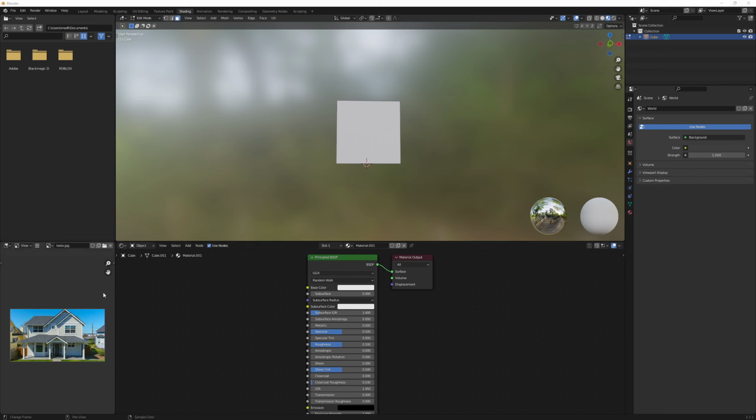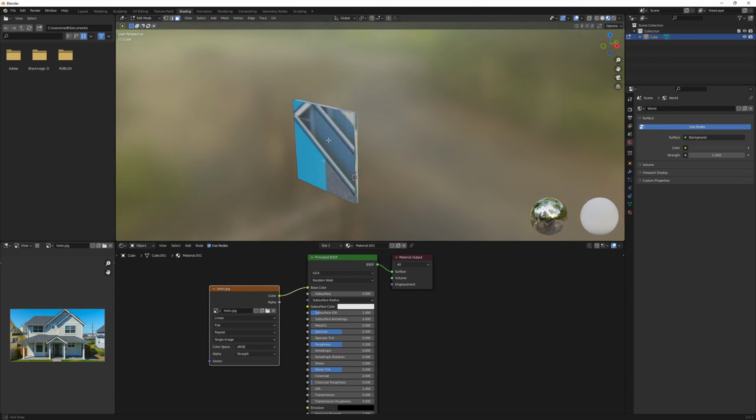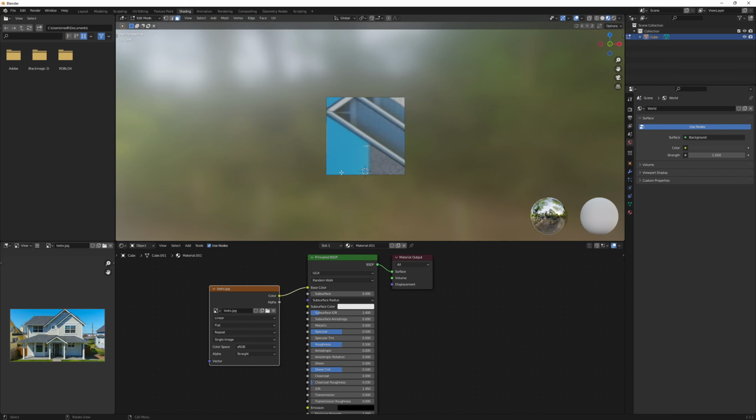Now we're going to do Shift A, search up Image Texture, just like that. We can get our image here, select our image there, and drag the color to the Base Color. Now that's going to be on there, but it doesn't look right at the moment. So we're going to fix that.